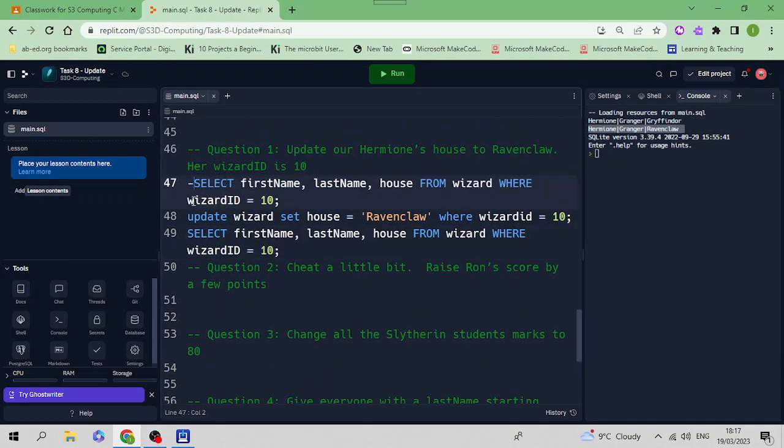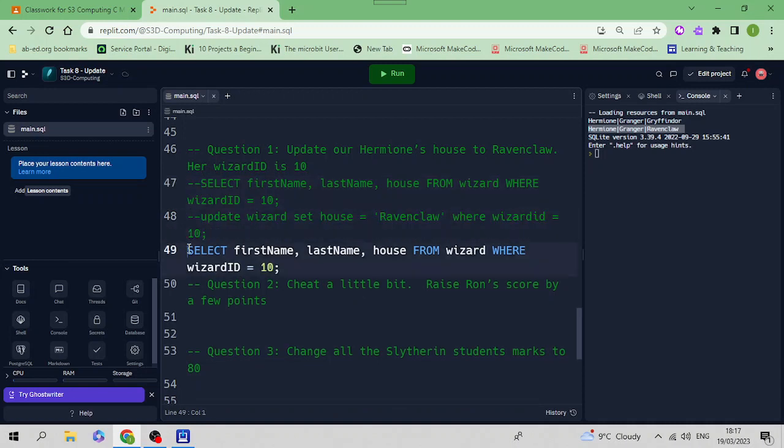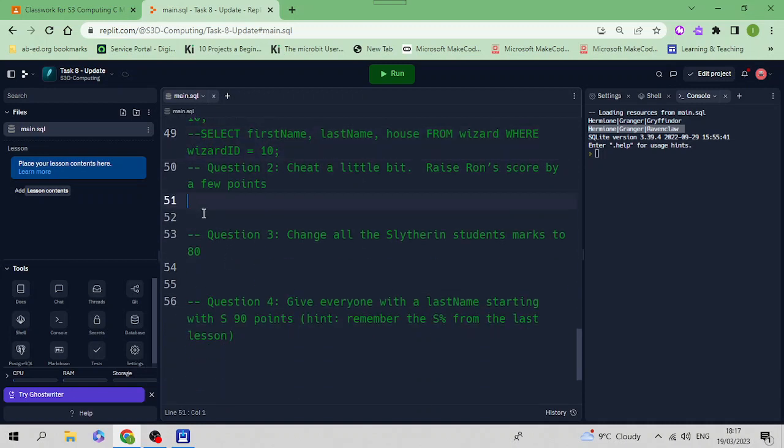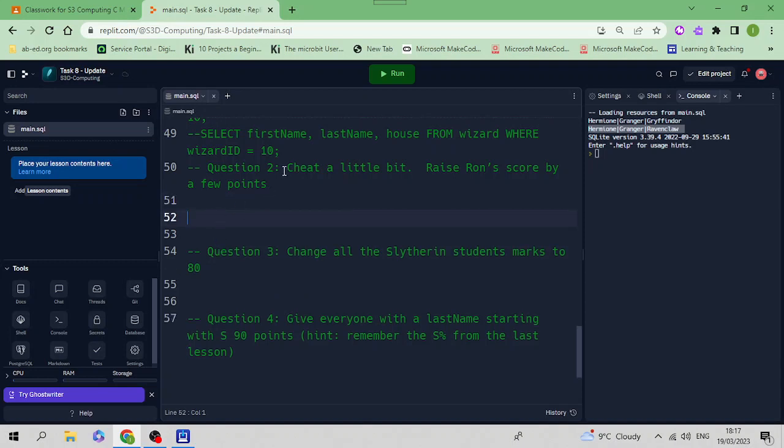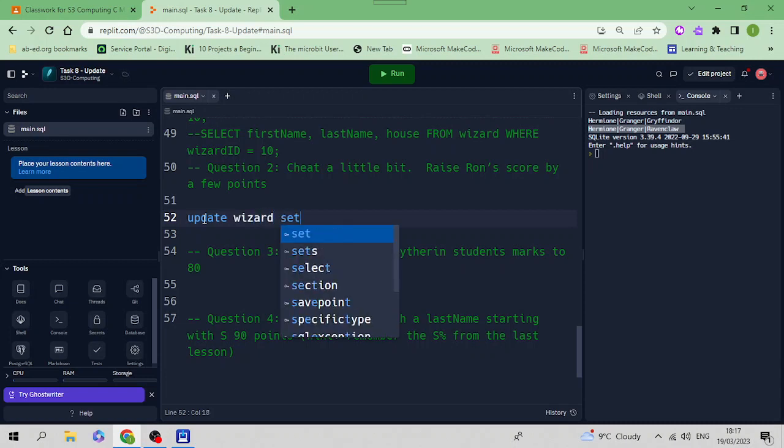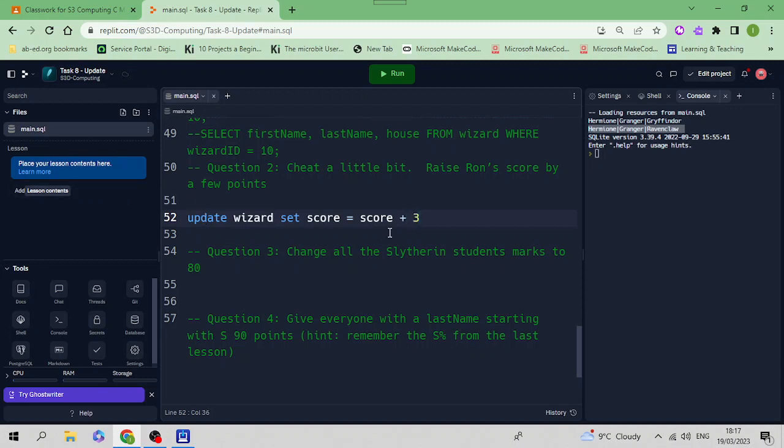So now we can comment this out, because we're going to put some new SQL statements in. Question 2. Raise Ron's score by a few points. So we will update wizard. Always update wizard. Wizard is the table name. And then we're going to set score. We want to add maybe 10 points to score, a few points. We're going to add a few points to a number. This is how you do it.